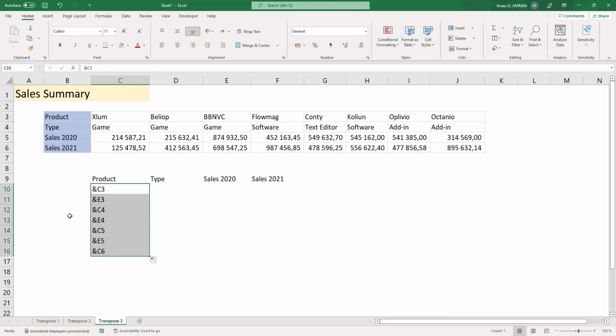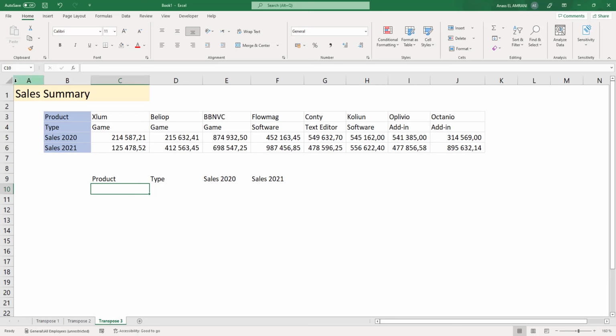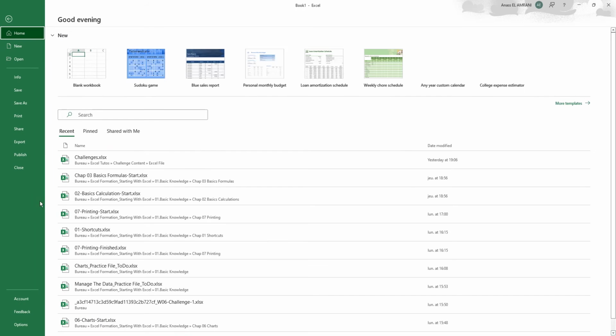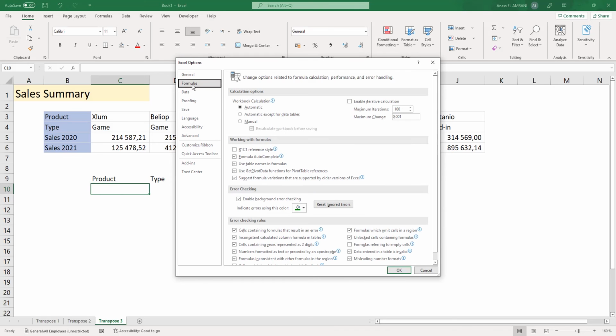So how can I turn around this? I found the solution after some searching, in a video of Leila Gharani on YouTube. So I will apply the method to show it for you. The first thing to do is to go to File, then Options, and in Formulas here we're gonna check the R1C1 reference style.